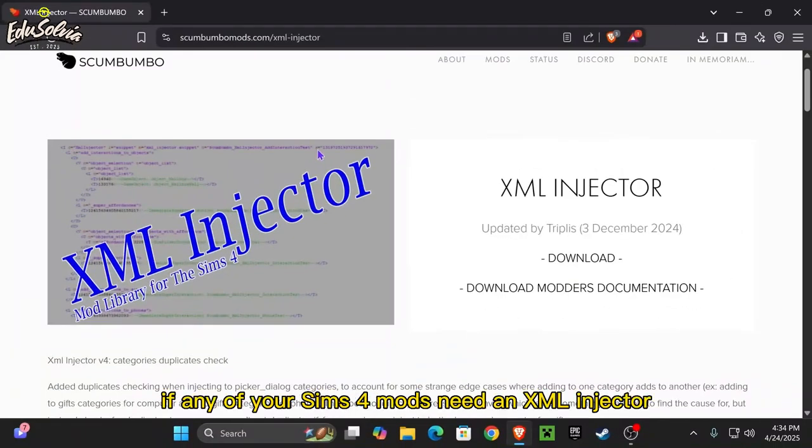Hey everyone! If any of your Sims 4 mods need an XML injector, here's exactly how to install it.